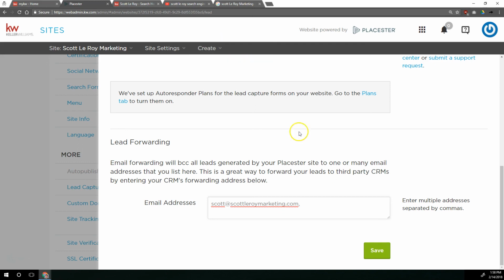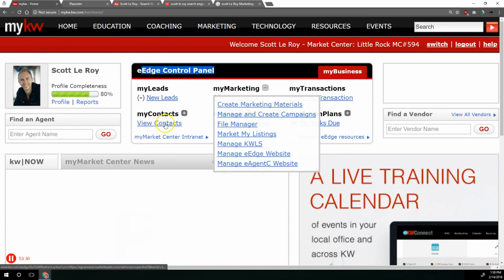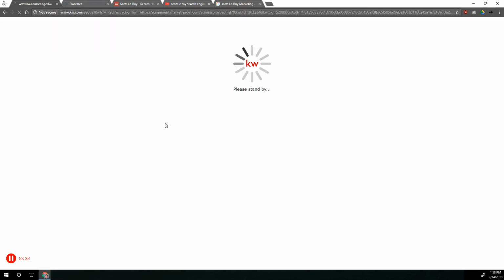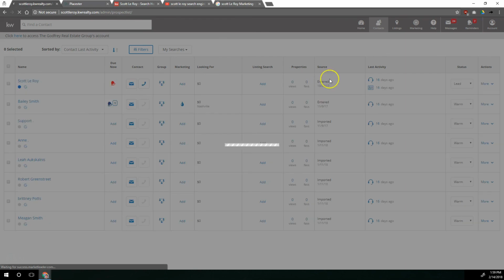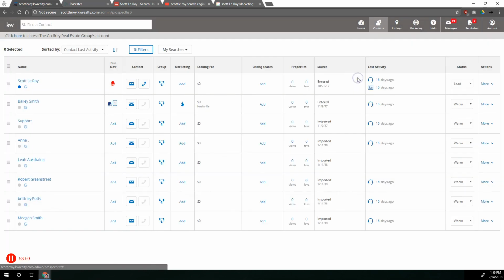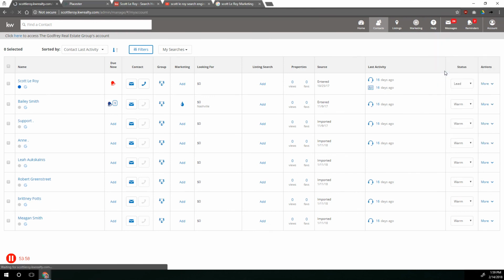So what we'll need to do is return to our MyKW homepage, and in our eEdge control panel, we're going to click on View Contacts here just to get into the eEdge database. Yeah, we got a notification. KW is number 1 in the country. All the numbers, agent count, volume, units, we're number 1. It's great. But up in the top right, we're going to click on Account, and then My Account.